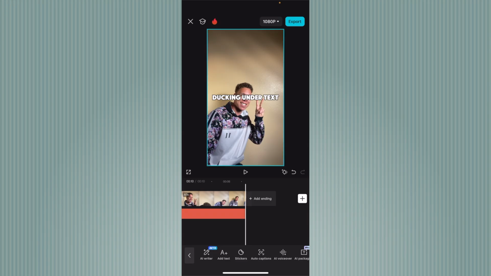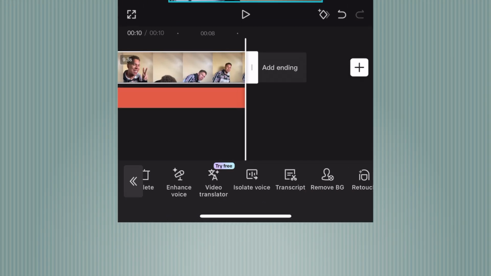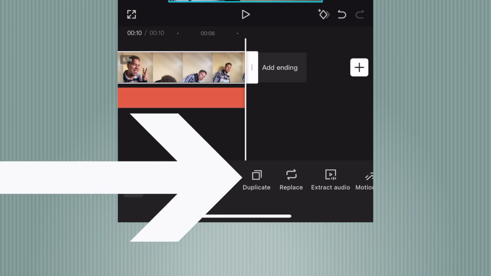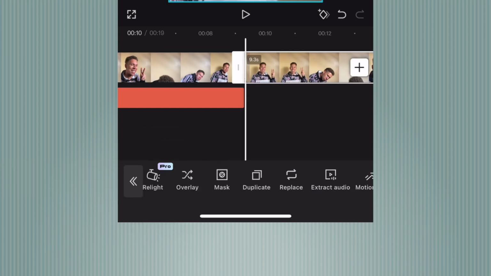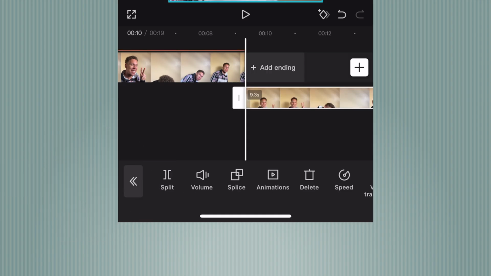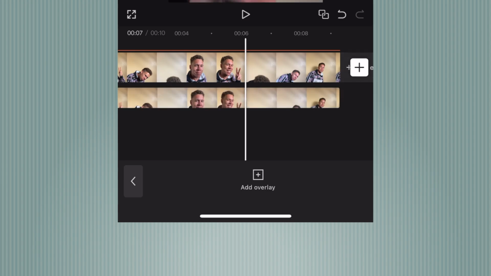From here, we're gonna select our video clip, and we're gonna come to the bottom, and we're gonna duplicate this clip. Once we find duplicate, we press on that, and then we're gonna overlay this clip. So we press on overlay, then we drag that to the beginning of our video.